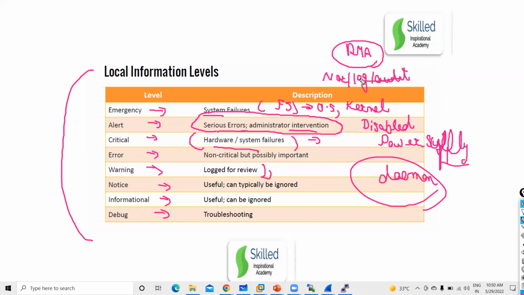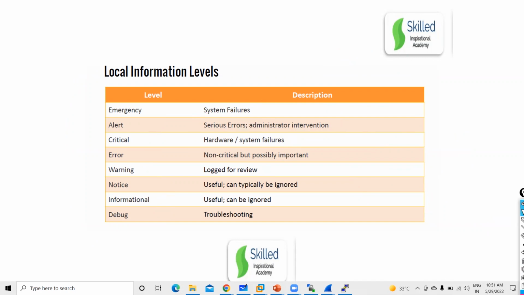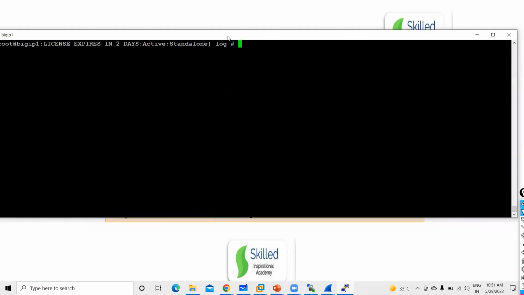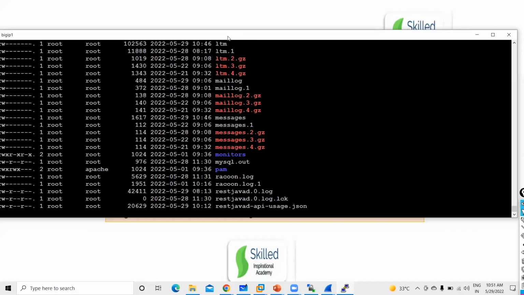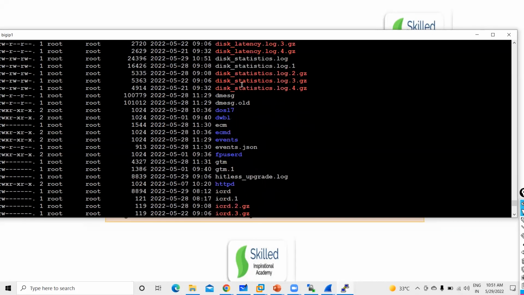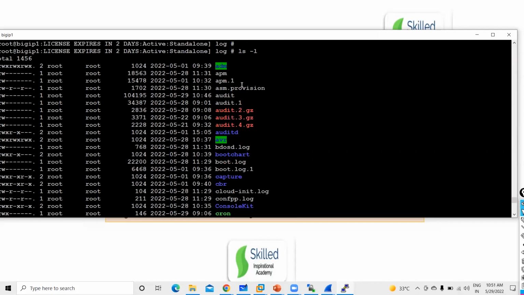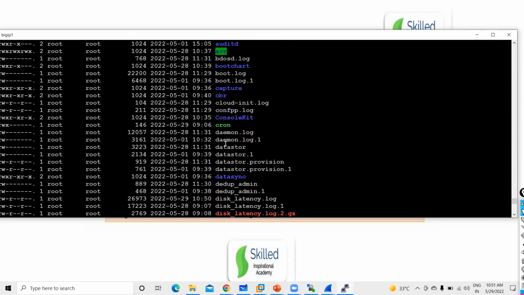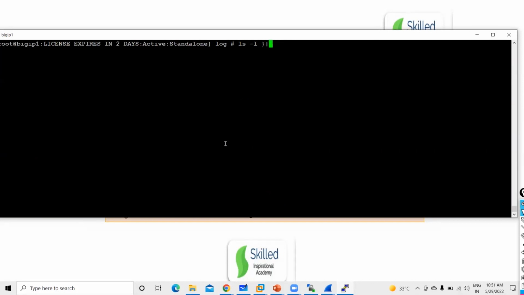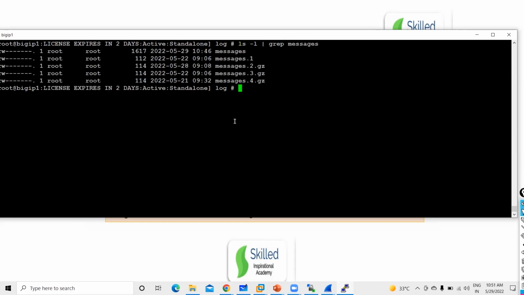Don't need to go much into that point, but basically you need to understand how and where the system logs are stored. Let's say I want system related logs, those are stored here. ls -l, there is one messages file. So I can grep also, grep messages. So system related logs are stored here.